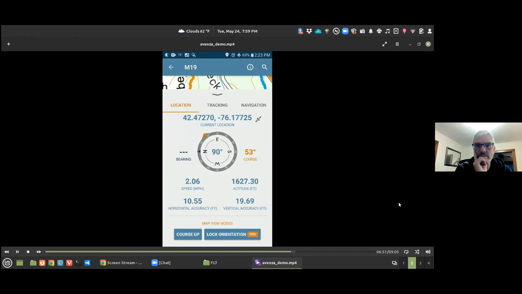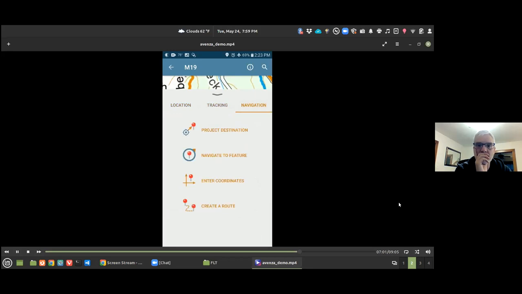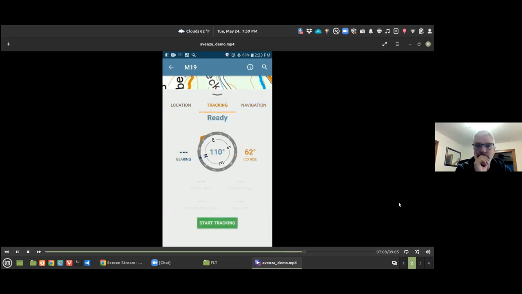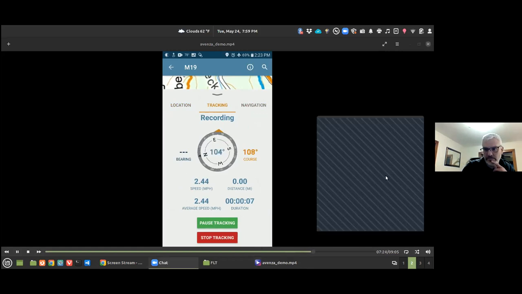There are some other tabs I can use along here. So there's the tracking tab, and that allows us to record a track. And then we have our navigation tab, which allows us to do things such as project a destination, navigate to a feature, enter coordinates, or create a route. So I'm going to flip back to tracking, and I'm actually going to start tracking. I'll click the green button here, and you should see now it says pause tracking and stop tracking. I've got speed, distance, average speed, and duration, and you can see the compass is pointing the direction I'm going. And so I'm going to record this, head back to my car, and then we'll see what happens when we get there.